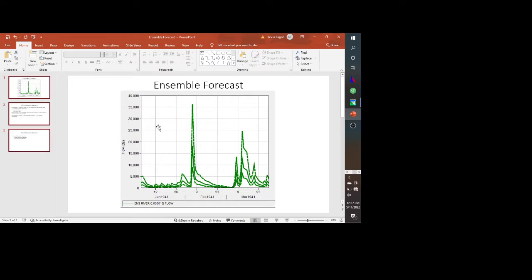The first thing I want to do is talk about what an ensemble forecast is. So in ResSim, instead of running just one forecast at a time, you can run an ensemble, which just means that you can run multiple streamflow predictions within ResSim. And in this case, I have three of these streamflow predictions that I developed.